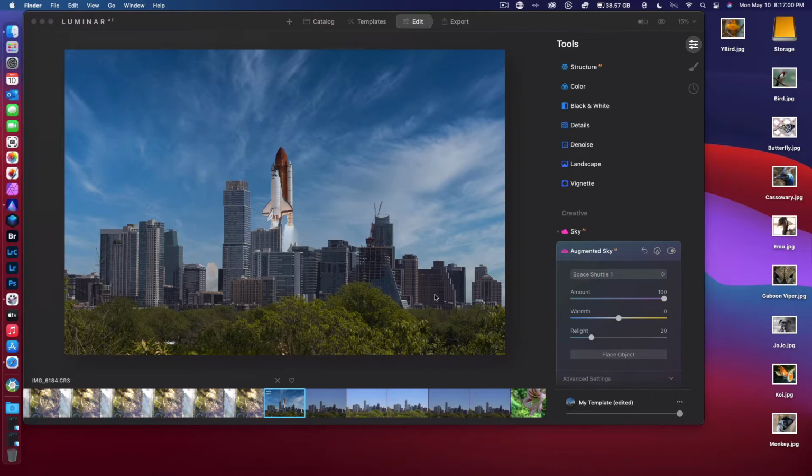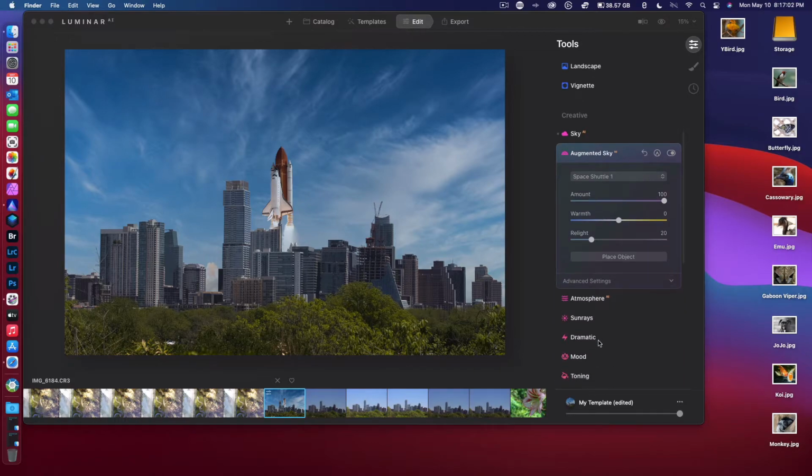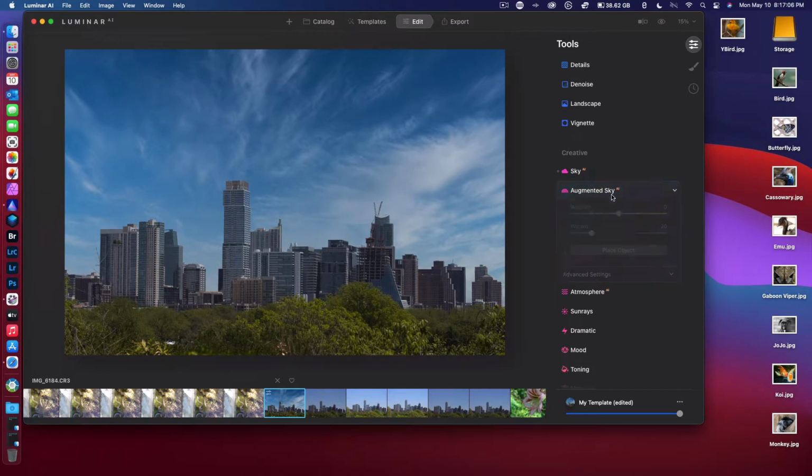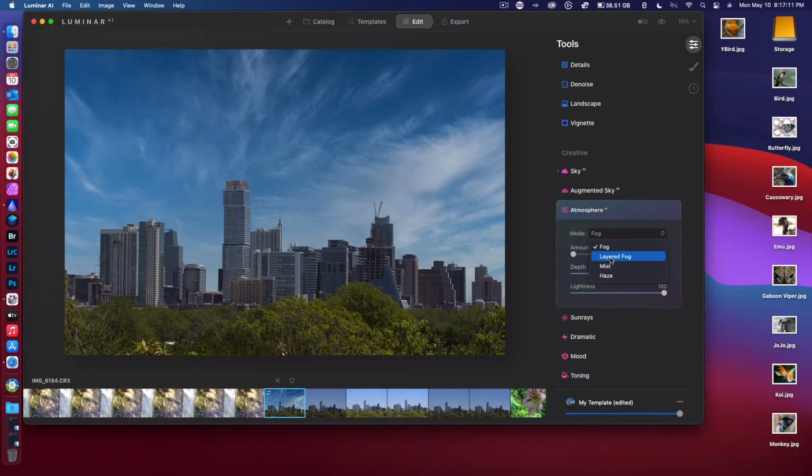No. I want to remove the object. Okay, here we go. Atmosphere. Look at this. Layered fog. Mist. I don't really see the difference in this. I may not use it. Haze.